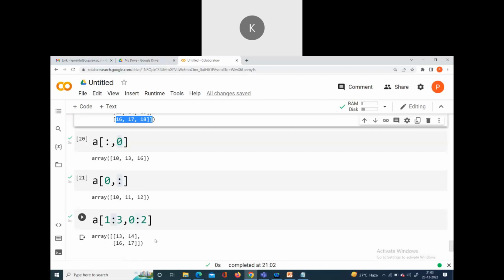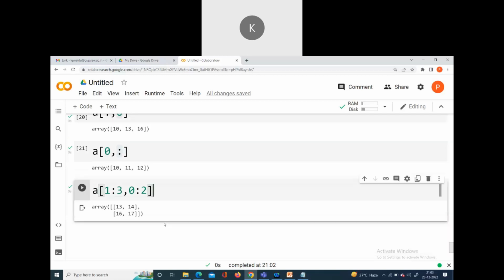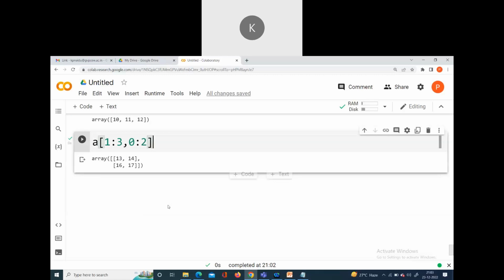That means a sub part of the particular array we can display like this. This can represent the rows. This can represent the columns. Rows slicing and columns slicing. Simply we can know. Okay. That is about accessing the elements of an array.